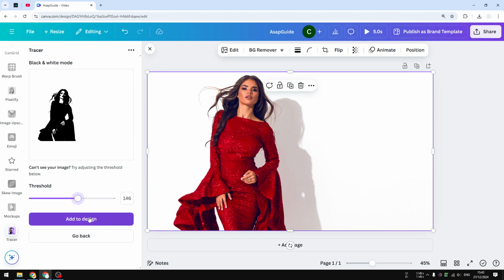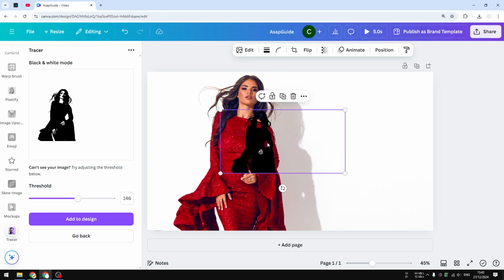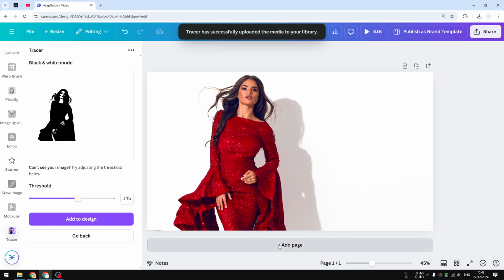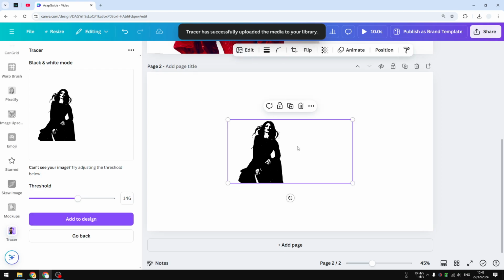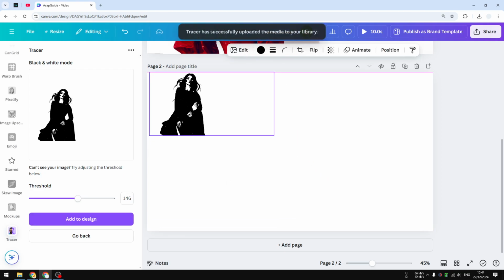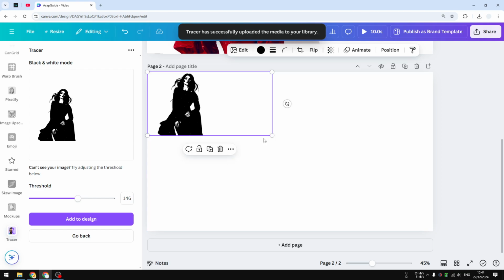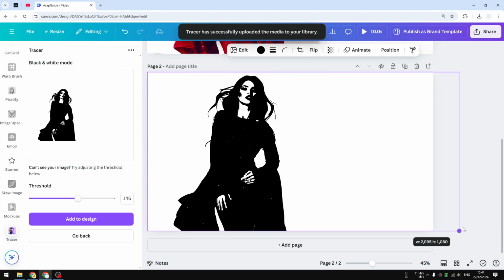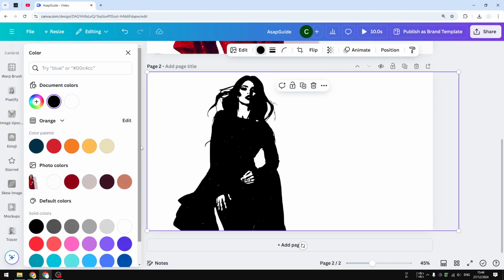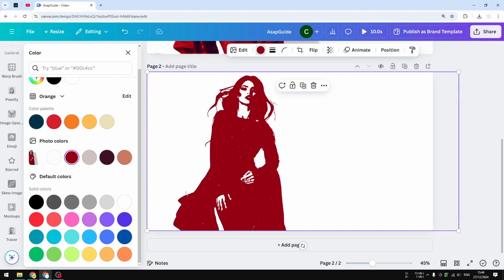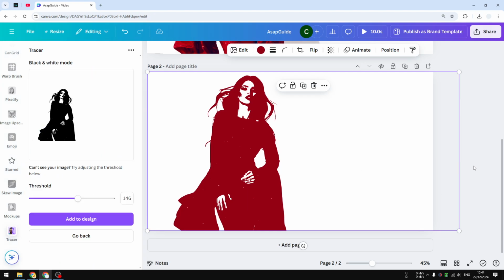And when you're done, you can click add to design and you will get this photo. And by the way, I think I'm going to add a new page just to demonstrate how it's going to look. So this is black and white, but then again we can change this black color. Just click on this color option and you can play around with the color that you want. I'm going to be using the same red color as the photo, and this is the result. So I think it's pretty cool.